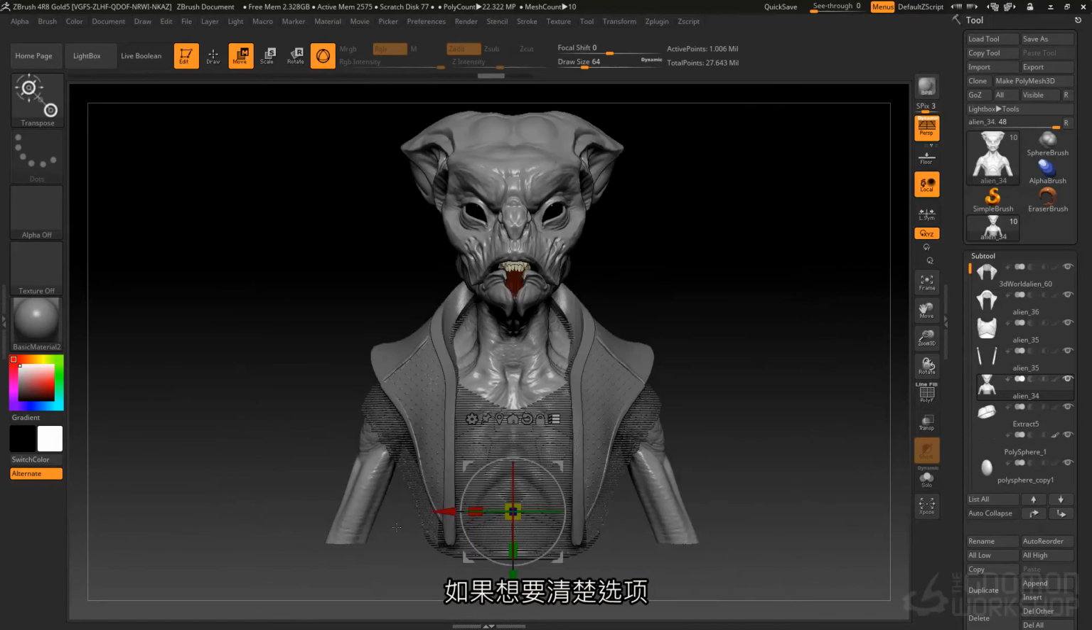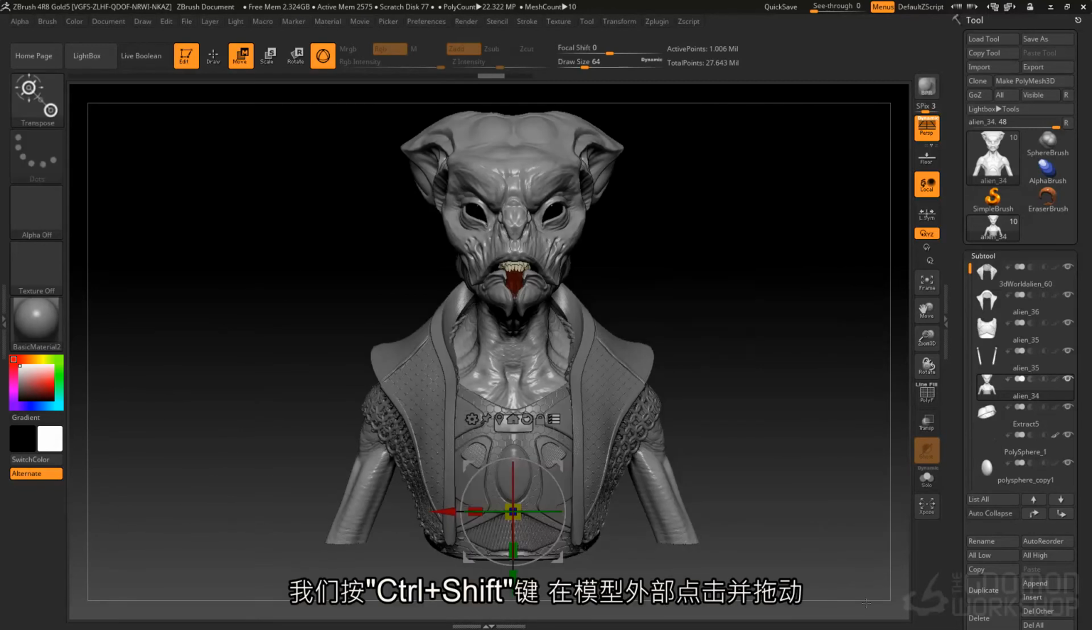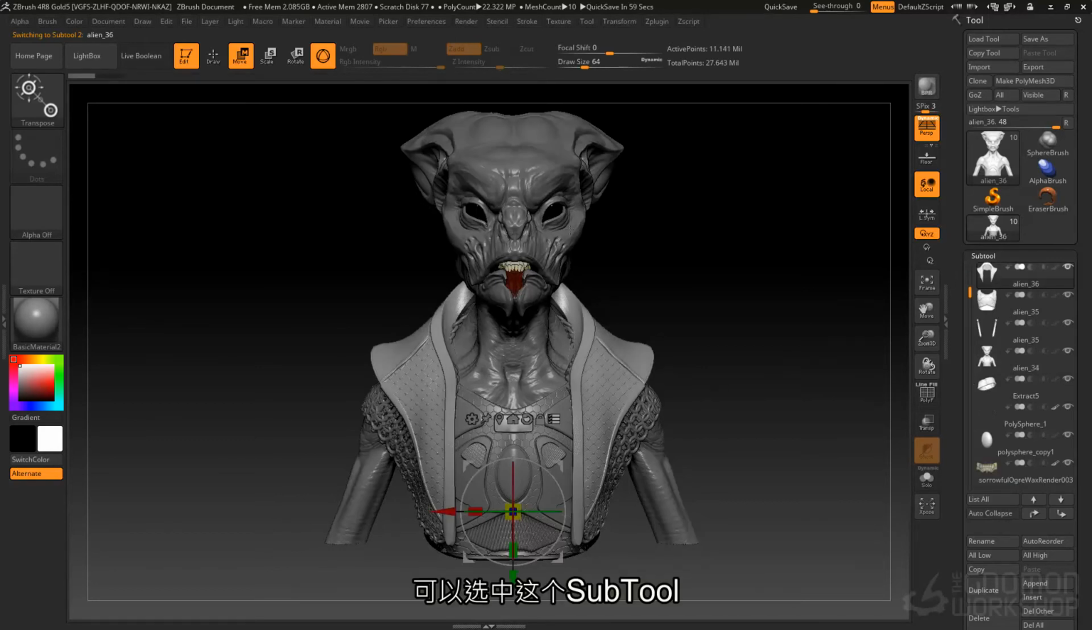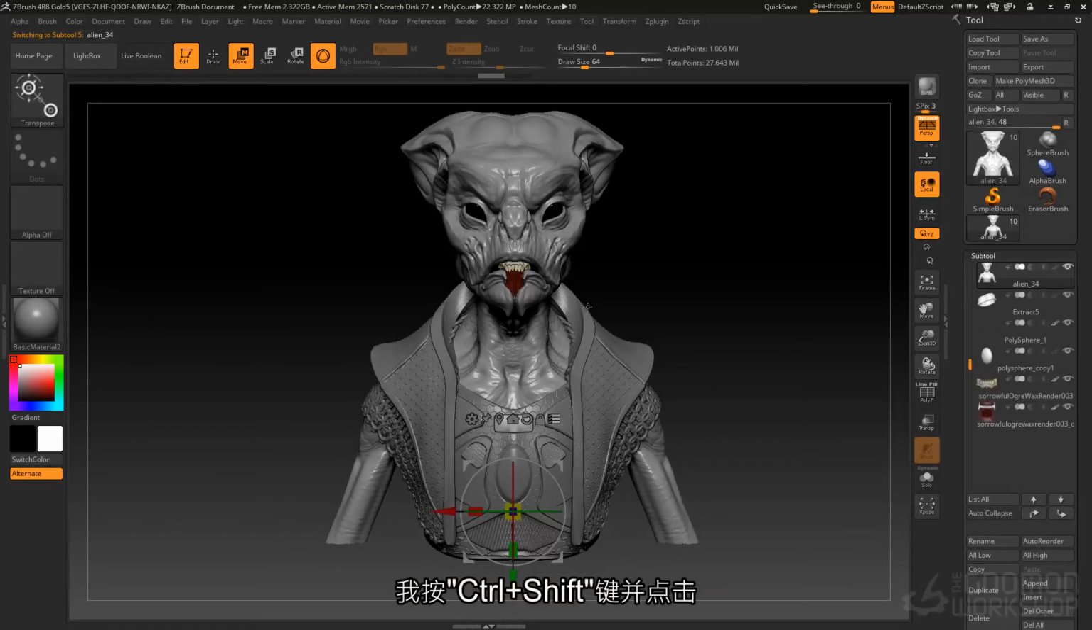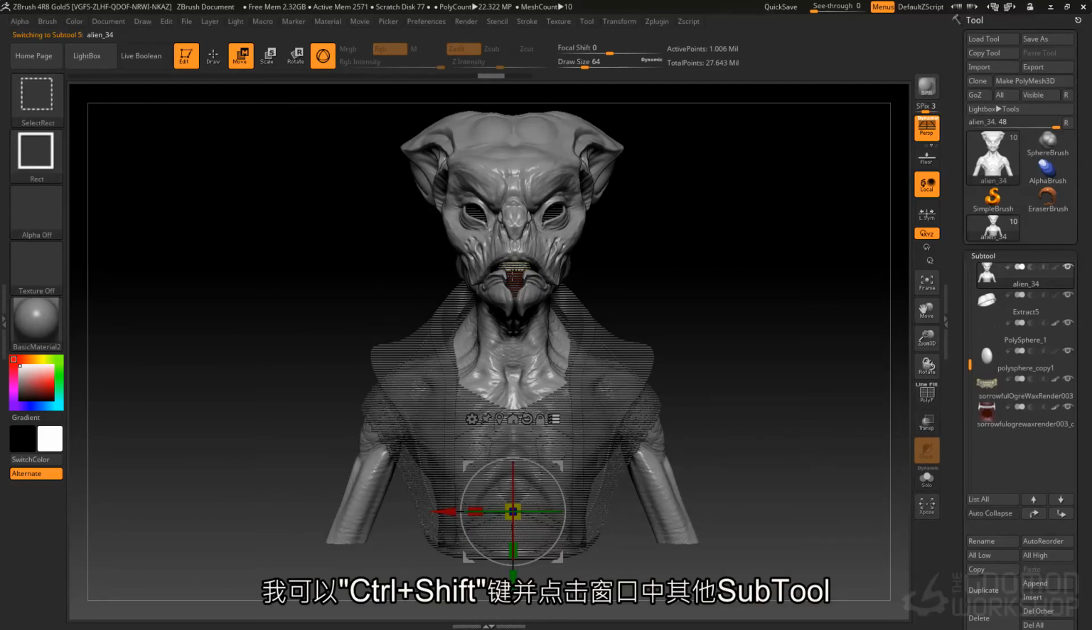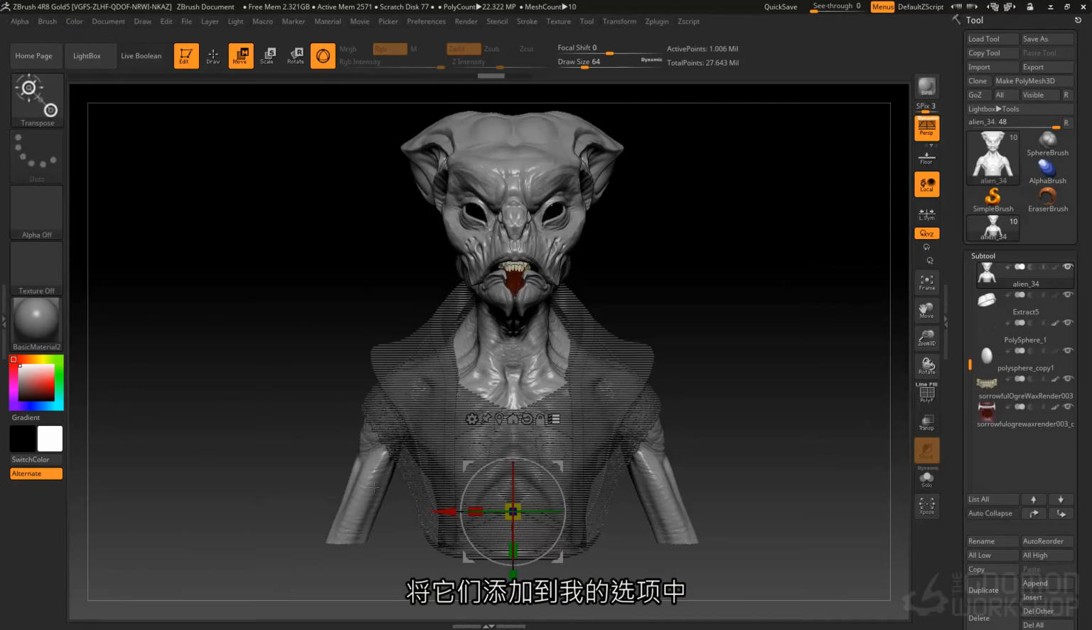If I want to clear my selection, I Control-Shift click and drag off the model, and that clears the selection. So to repeat that, if I Alt-click on a subtool here in the window, it will select that subtool. If I Control-Shift-Click, that will make that my current selection for moving. And then I can Control-Shift-Click on other subtools just here in the window to add them to my selection.